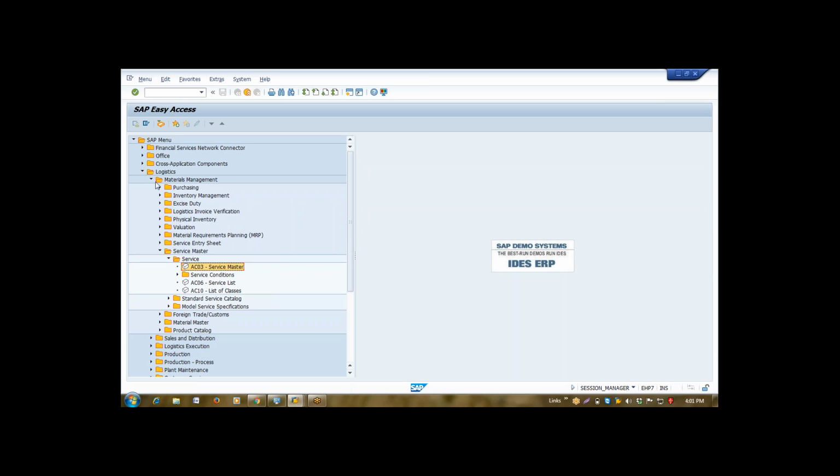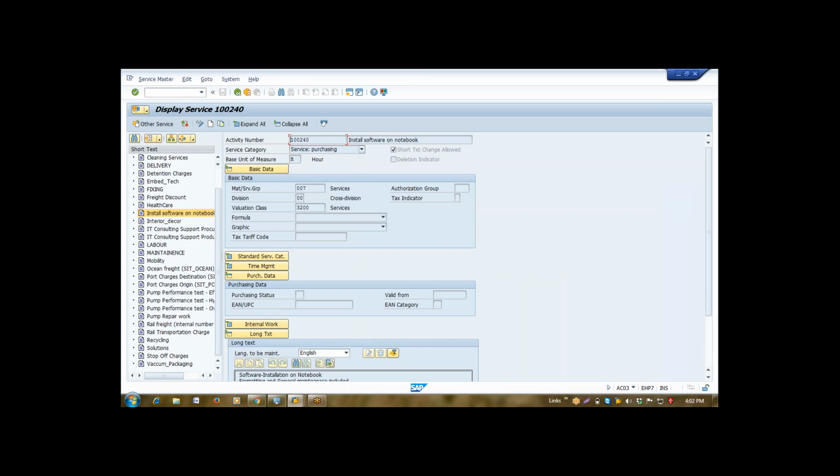So this is the path for your service master: logistics, materials management, service master. This is your display setup. When we create any master in SAP, the system can give us an automatically generated number, and that number will be a unique number. So this is your service master number. Here the example of service is installation of software on notebook. The other thing here is service category, which is grouping. The next is your base unit of measure, a measurable unit in which we measure this service.